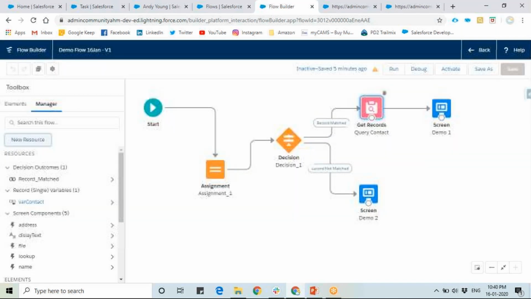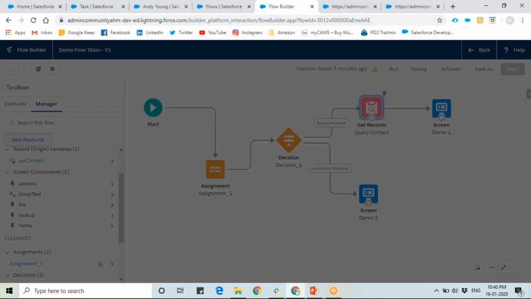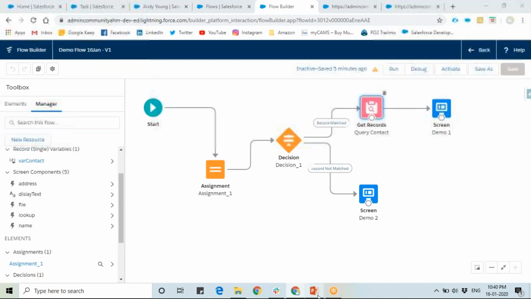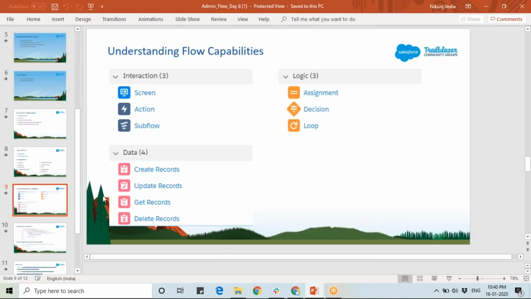All right, so that was related to variables. And yeah, that is it. So we have different types of capabilities.